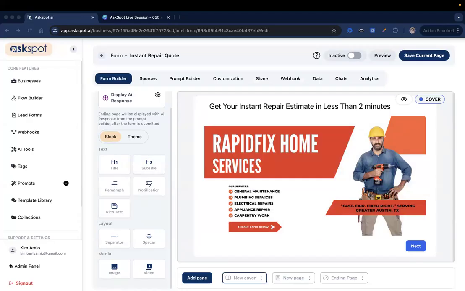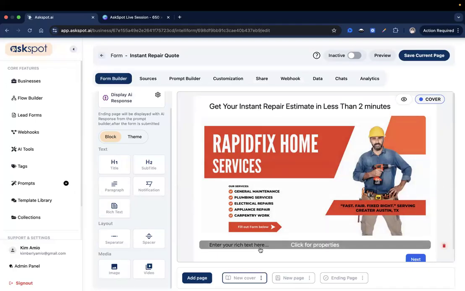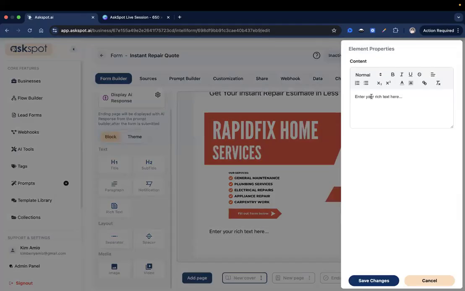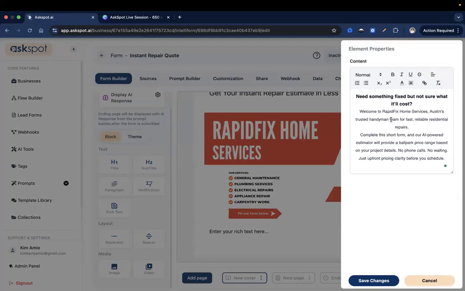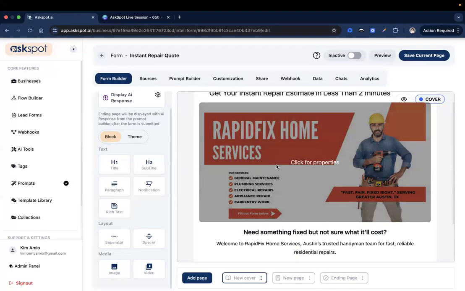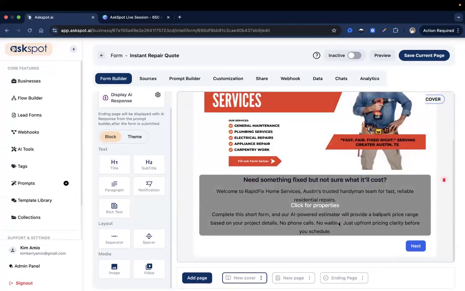It looks super good inside an IntelliForm. The next thing that we will add is a bit of a description on what this IntelliForm is all about. I'll use this right here, and I think we're good with this. It's something fixed, but not sure what it costs. Complete this short form, and our AI-powered estimator will provide a ballpark price range based on your project details. Okay, great. Now let's take a look at how it looks.